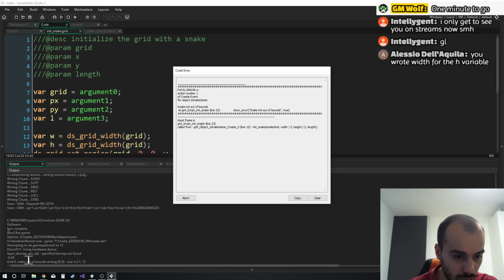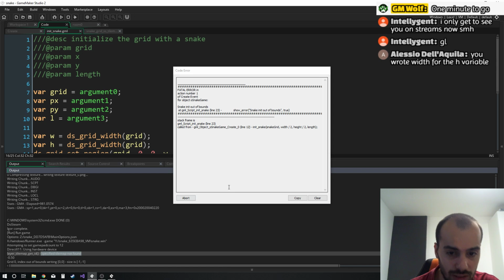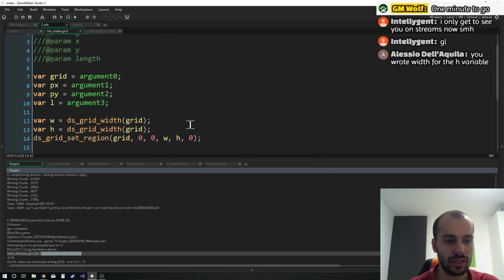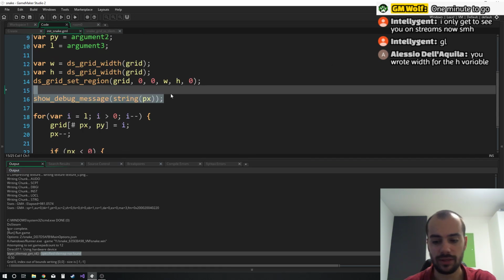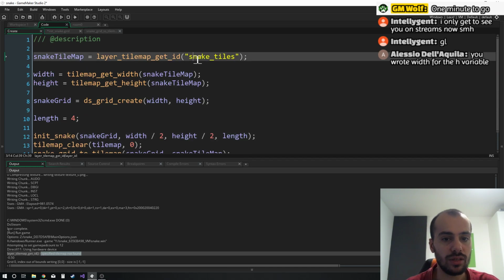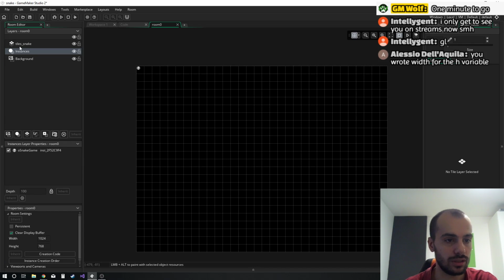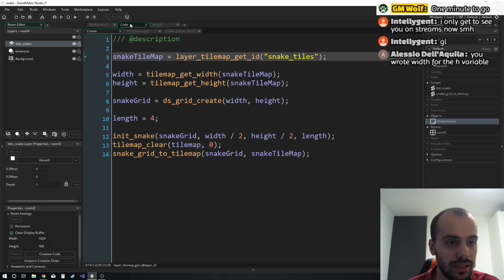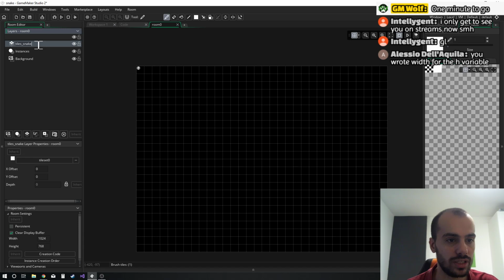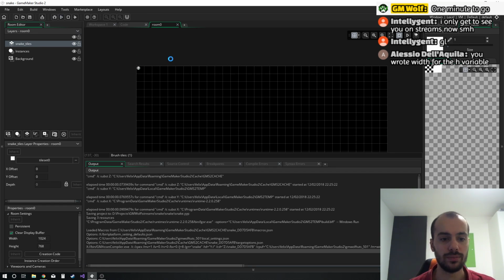We get minus 0.5. Aha, specify tile map not found over here. That is some good debugging info from GameMaker there. I probably gave it the wrong name, so let's press F12 again here. Tiles snake, not snake tiles. Okay, let's rename this to snake tiles because it's a much better name. Let's try that now.